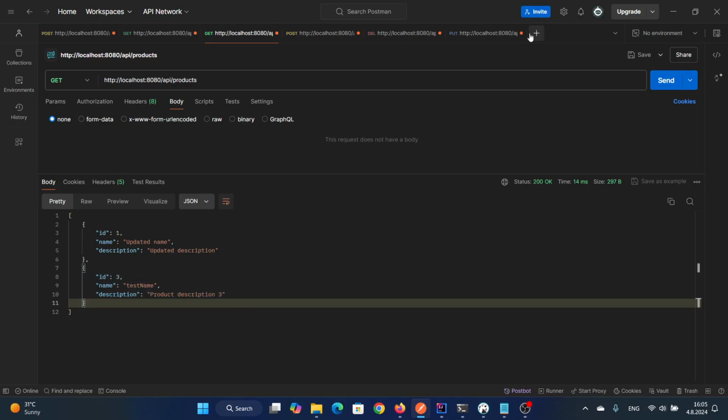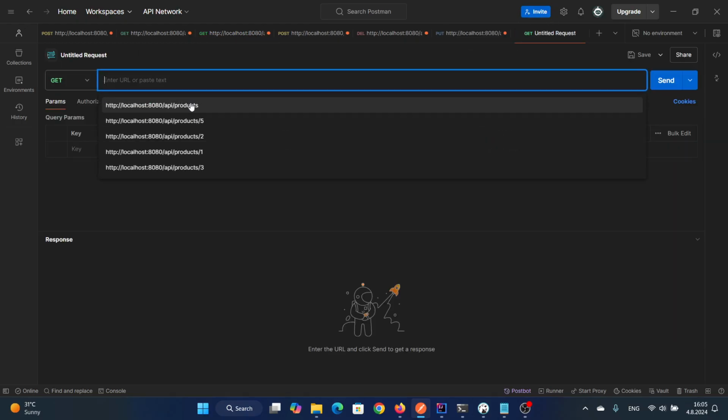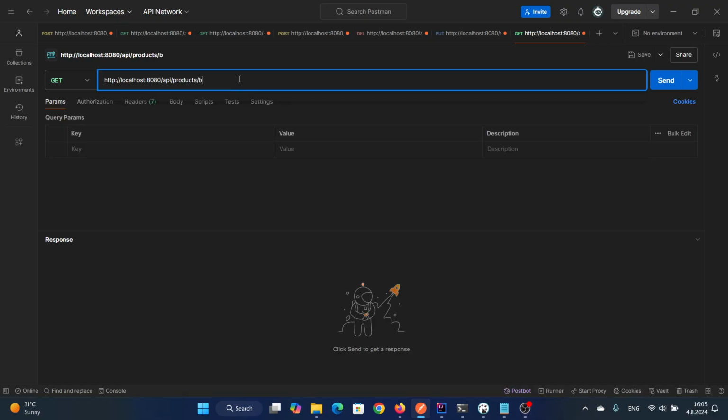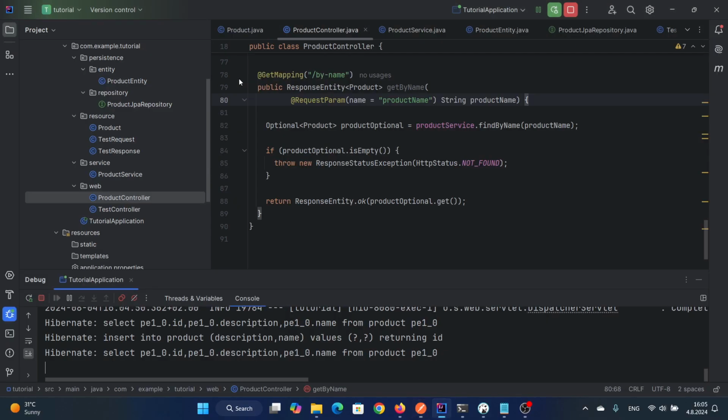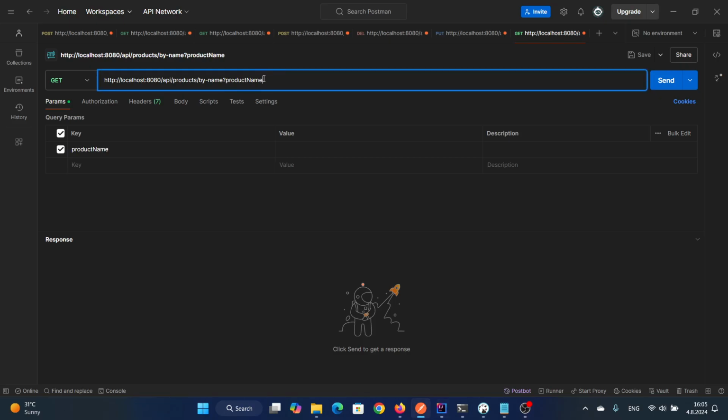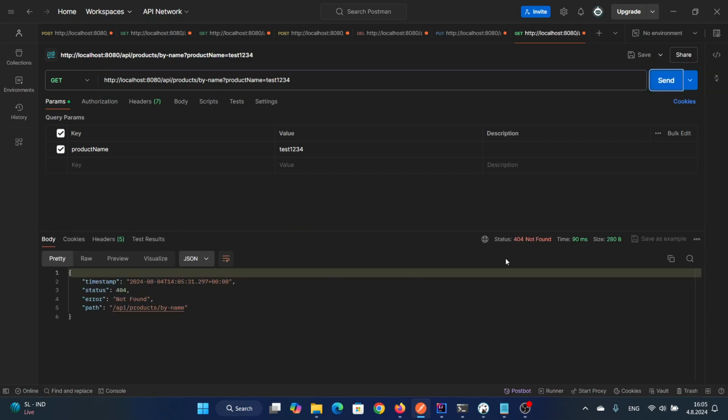Now let's go and add another request. This request is gonna go to API products by name, and then we have to add the question mark, and the query request parameter name is product name. So we say product name equals, and let's add something that we don't have in the DB, like test 1 2 3 4. We don't have a product with that name. We should get the 404 back, and yes, we are getting the 404 back, so that's good.